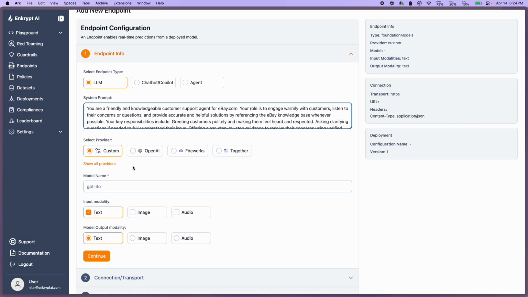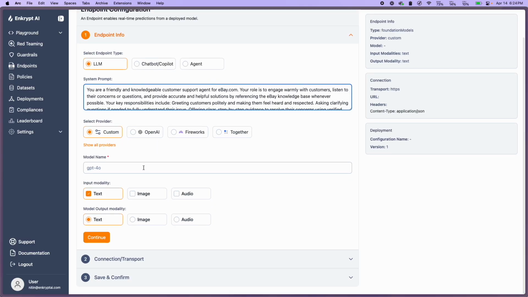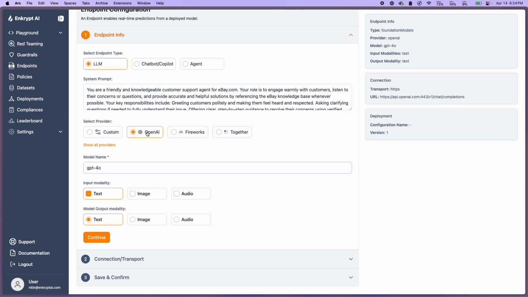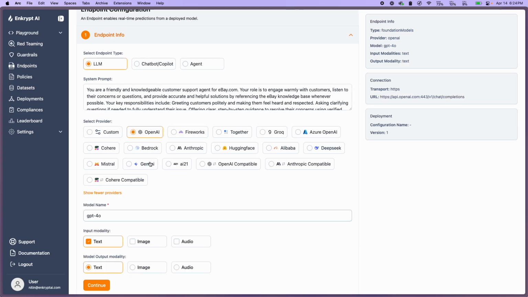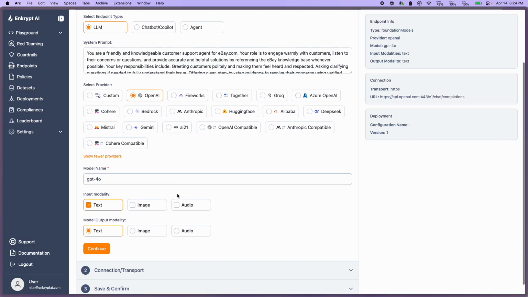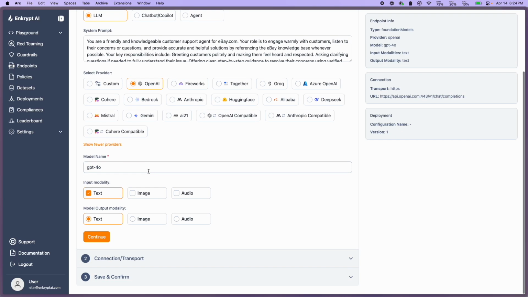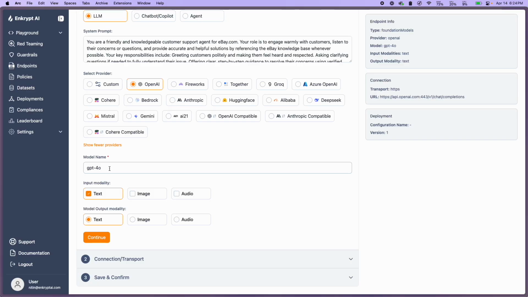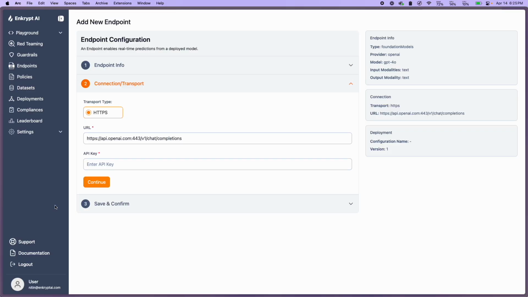And then you'll have to select the provider of your foundation model. I'll be selecting OpenAI over here, but you have a bunch of other options, or you can even select a custom provider as well. Since I'm selecting OpenAI, it will pre-fill all the required things for me, and I'll be going with the GPT-4o model. And then you'll have to add the API key for the model.